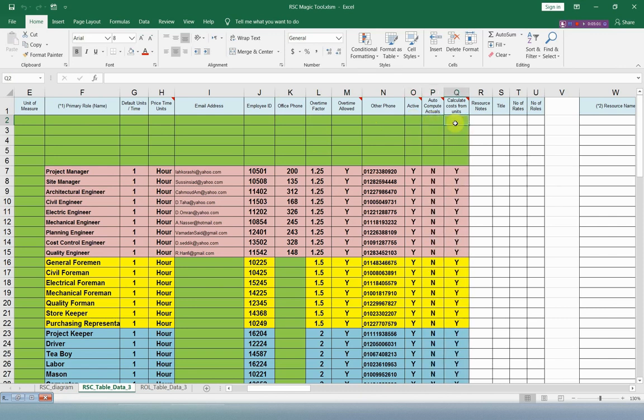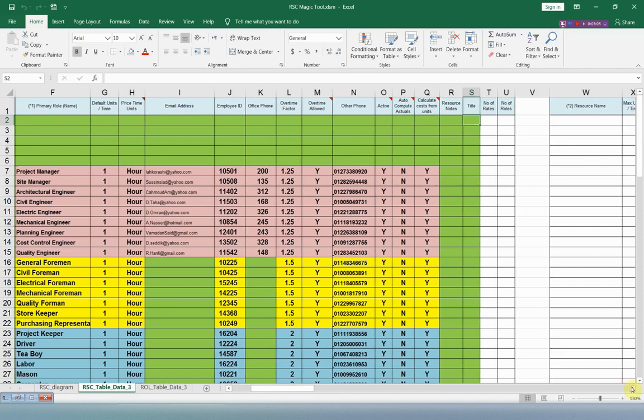And then for the other phones, these are the mobile numbers for these resources, and this is yes for active. How to complete actuals, calculate costs from units, resource notes or titles. You can complete this data.